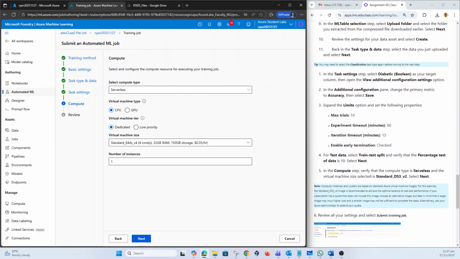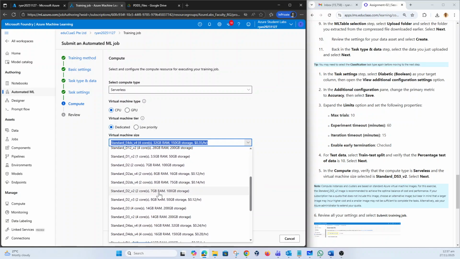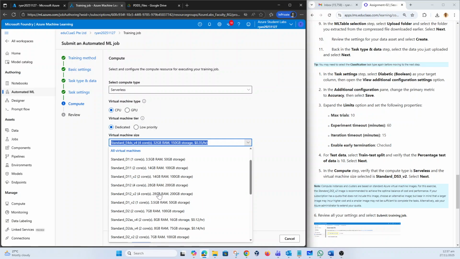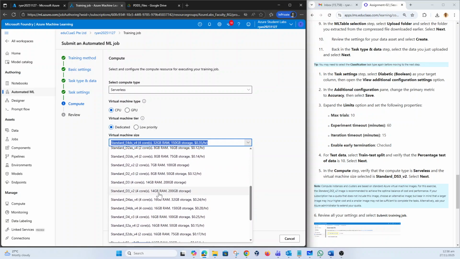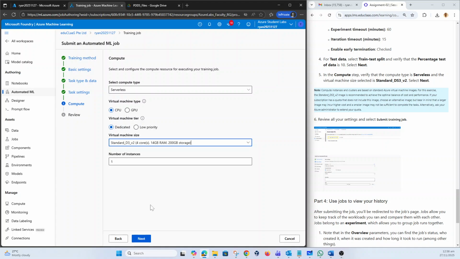Okay, so how are you going to run? You're going to use the virtual machines, serverless, and Standard DS3 version 2. Actually, you don't need to change, also can, no problem. Anyway, we don't pay. Number of instances, one is enough. Okay. Then after that, next.